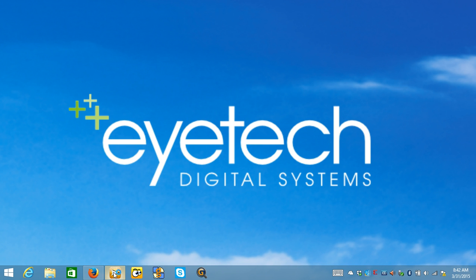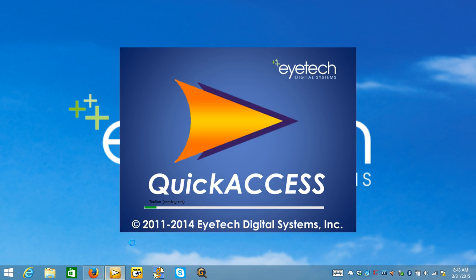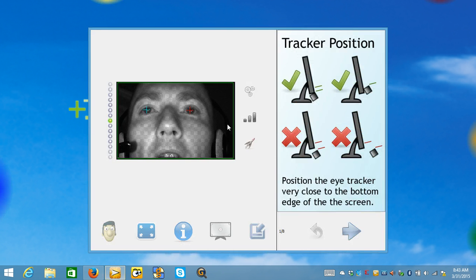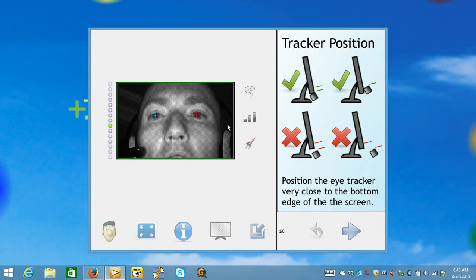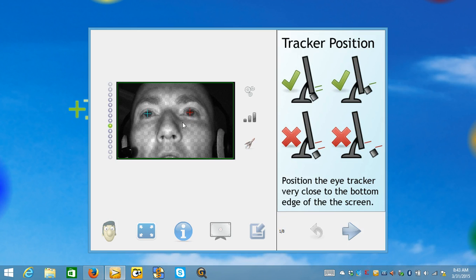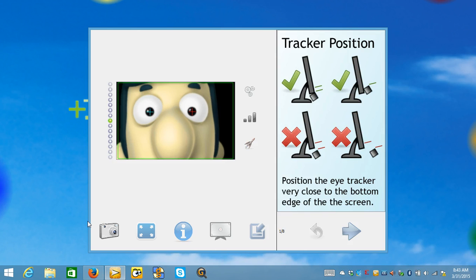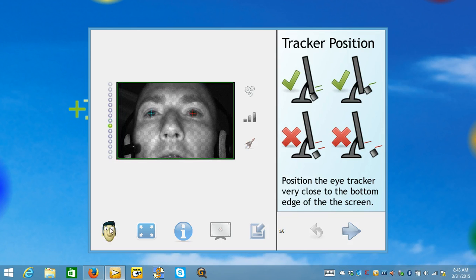I'll launch the QuickACCESS software. A live view of the eyes will appear, or you can also toggle it back and forth between avatar view or hit the camera to see the live view.